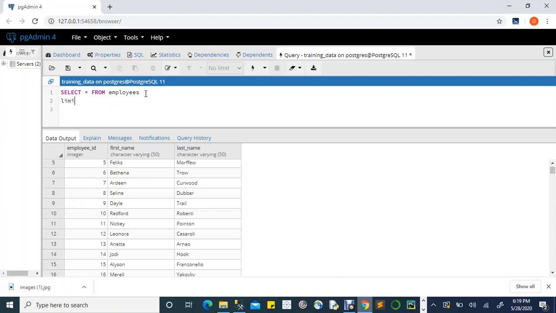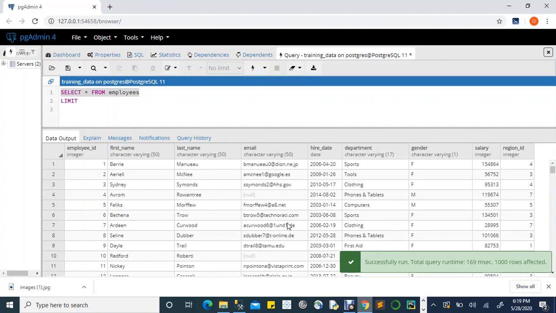I like to write it in uppercase. If you do it in lowercase, it's still fine, but that's just my personal preference. So, LIMIT. If I select all and run, this is showing me 1000 records, but say I have billions of records and I don't want to do select star. What can I do to reduce the number of records that will be returned?